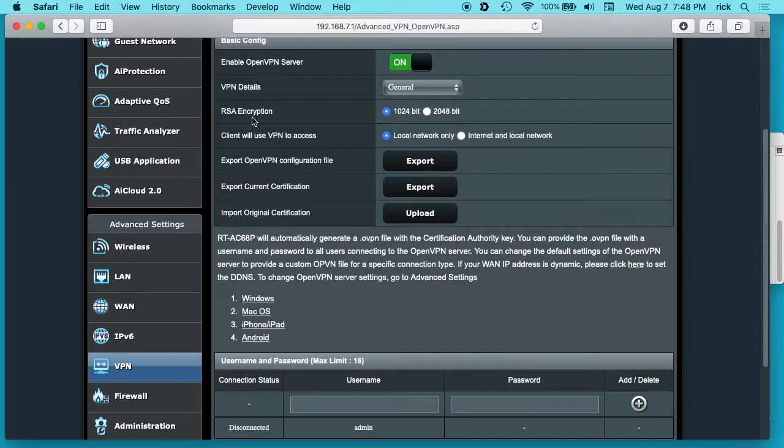Then you can do RSA encryption, 1024 or 2048. You can get all this set up and then try some of these different settings or play with it a little bit. This is just the basic setup.